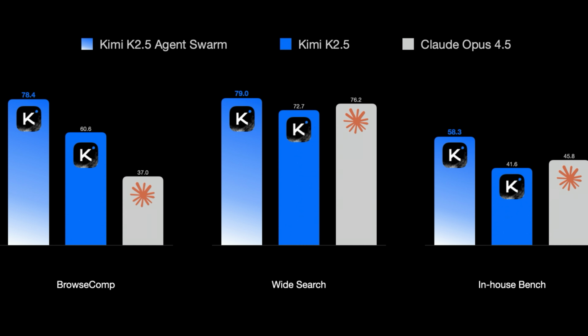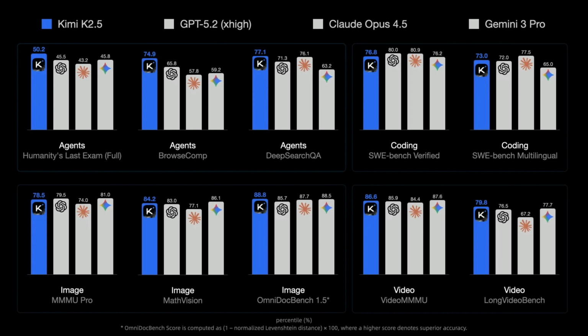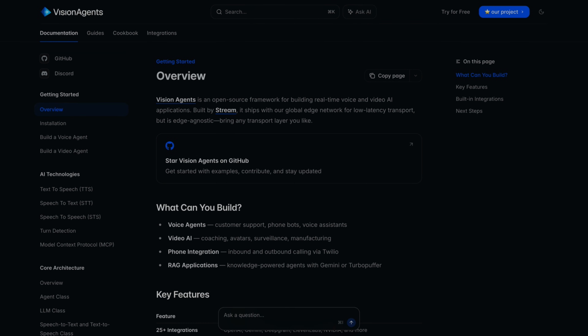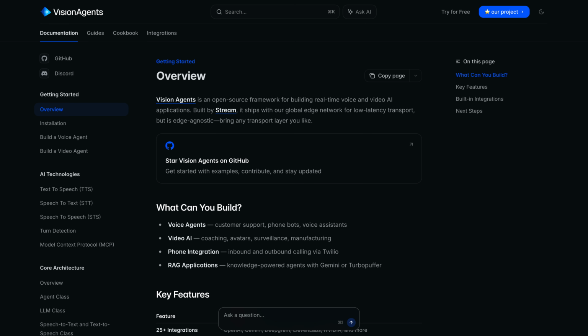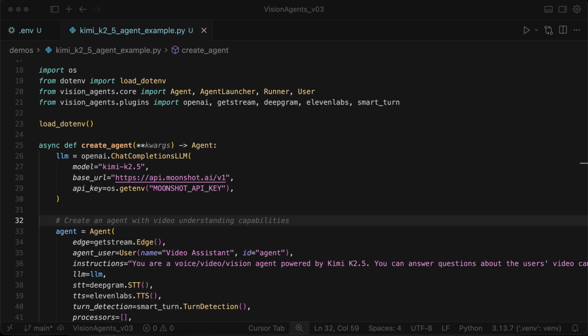Kimi K2.5, the most powerful open source model at the time of recording this video. It excels in agentic coding and visual understanding. We have integrated that with Vision Agents, a free and open source framework for building video, vision, and voice AI applications in pure Python. Let's create a very simple voice AI agent with coding and excellent vision capabilities.